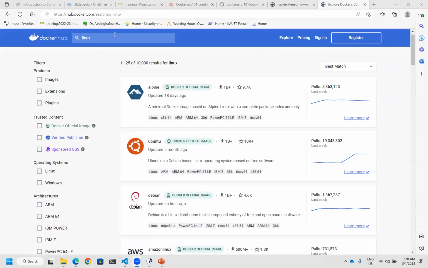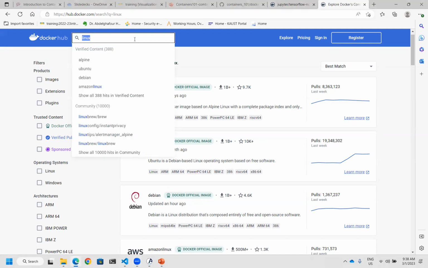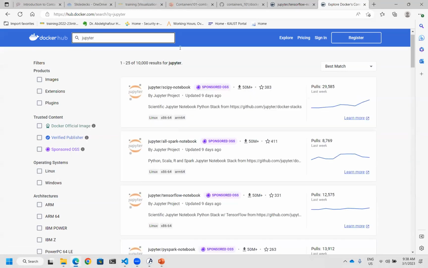It works? Okay. So it looks like this. If you want Linux, you're going to have all the distributions like Alpine, Ubuntu, Debian. If you look for data science, Jupyter for example, you're going to have all the distributions related to this: Jupyter Notebook for SciPy, for Spark, which is a great thing if you want to do some training on PySpark. There is already an image for this.